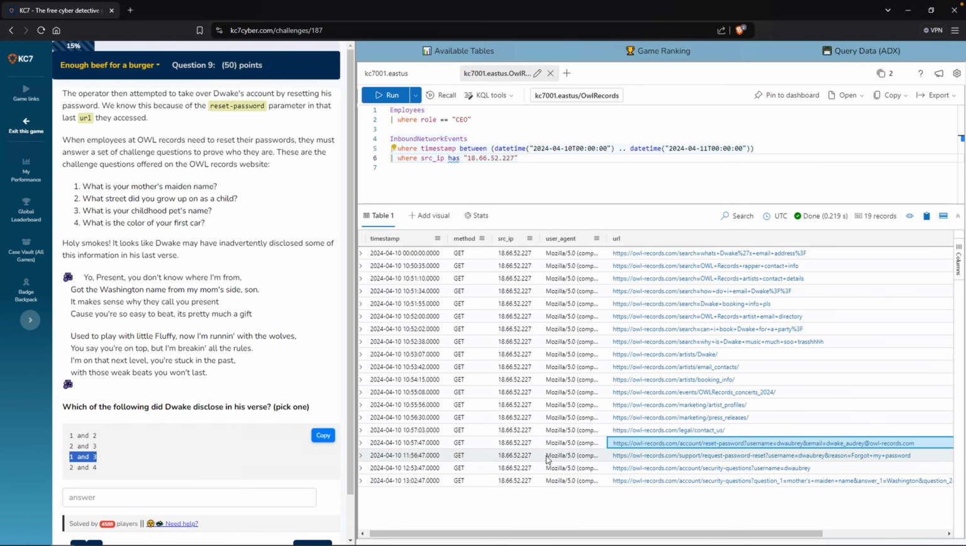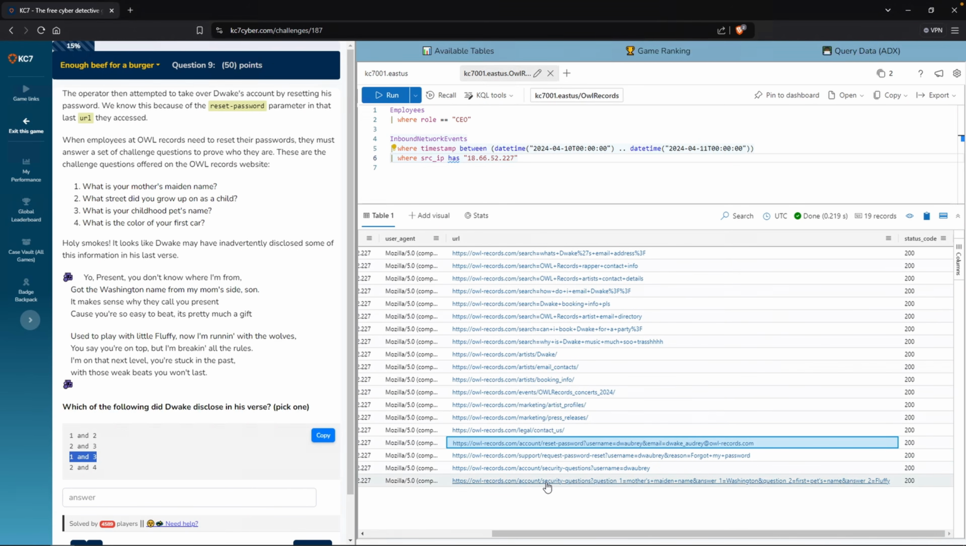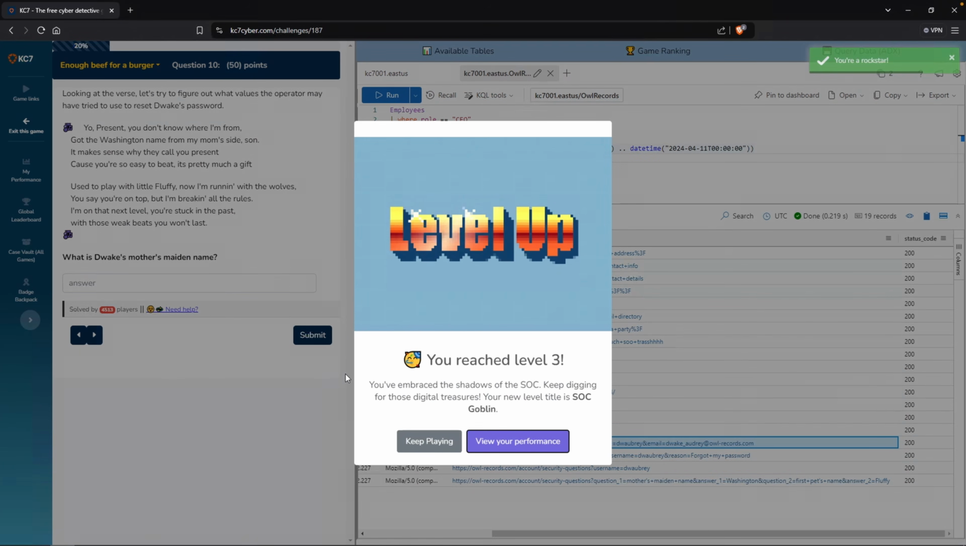But if we take a look at the right-hand side, the very last event entry here, take a look at the URL. It says security questions. Question number 1, mother's maiden name is Washington. Question number 2, first pet's name, and the answer is Fluffy. So that makes it seem that the answer is indeed 1 and 3. And that is correct. Nice, we just leveled up to level 3. Awesome. You've embraced the shadows of the SOC. Keep digging for these digital treasures. Your new level title is SOC Goblin.